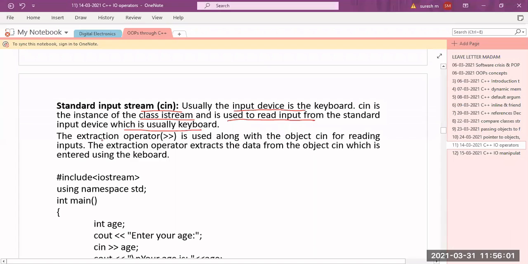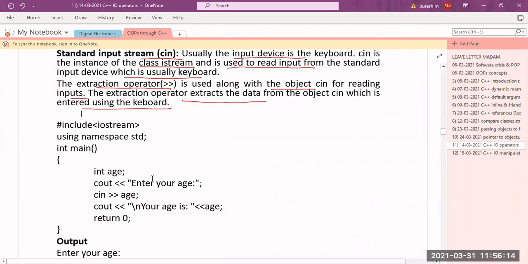We have one more operator called the extraction operator, which is used along with the object cin for reading the input. The extraction operator extracts the data from the object cin, which is entered using the keyboard. So this is about the standard input stream. Here, int age, and cout is used to display the enter age message. When we write cin age, internally what happens is we already have a class. What is that class? It is the istream class.